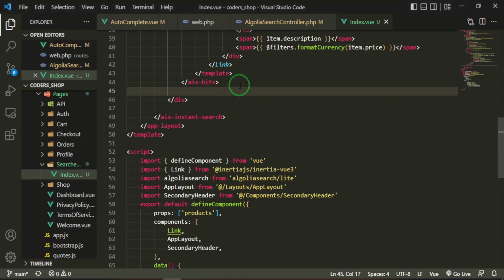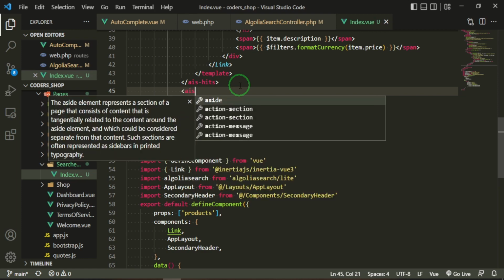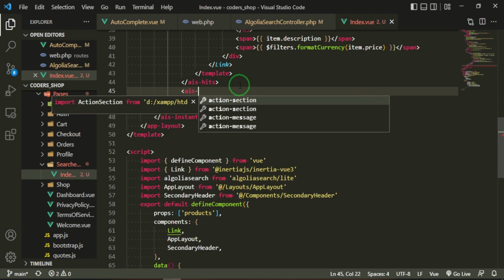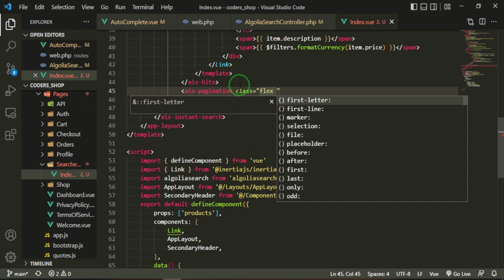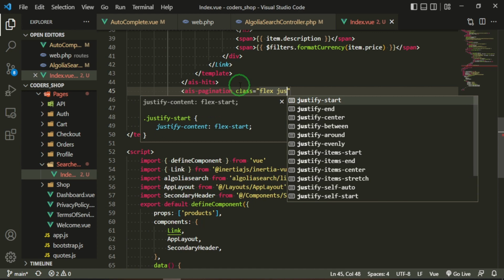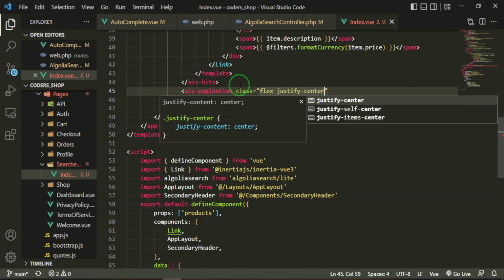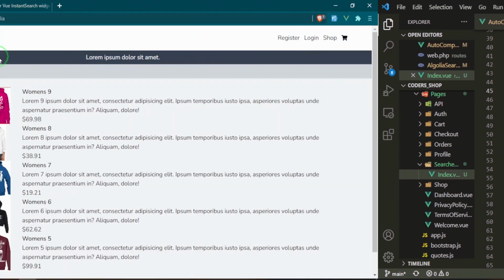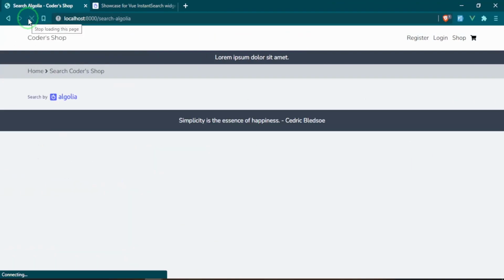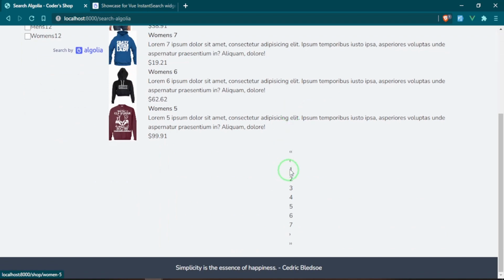So under the end of this hits or widget, AIS pagination, class equals flex justify center and MT4. Okay, let's just make sure that we're getting that first before we move on. Okay, so we need to add that styling in here as well.